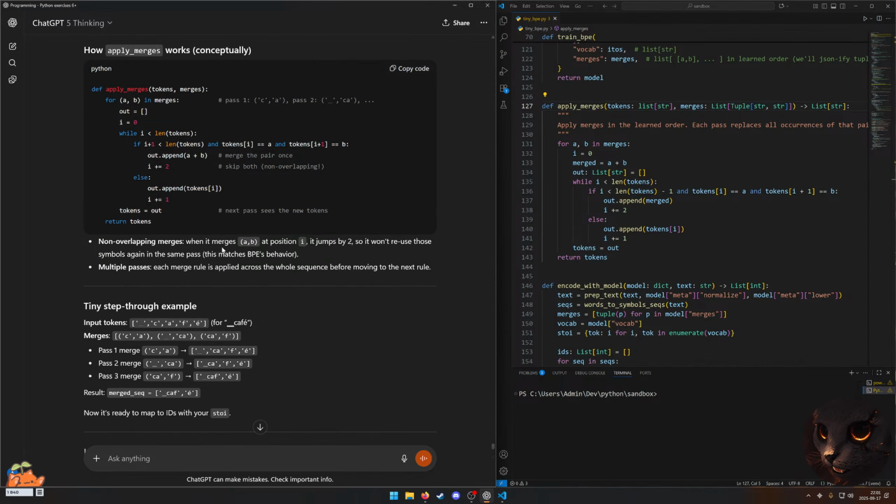Non-overlapping merges: when it merges A, B at position I, it jumps by 2, so it won't reuse those symbols again in the same pass. This matches BPE behavior, or byte pair encoding behavior. Multiple passes, each merge rule is applied across the whole sequence before moving to the next rule. What is this rule it's speaking of?